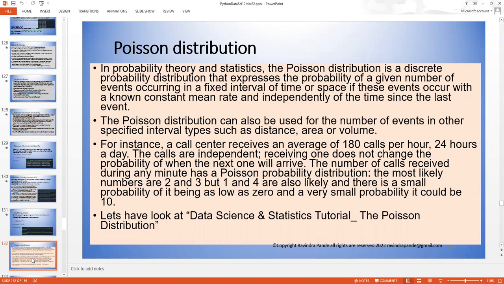Okay, the Poisson distribution can also be used for the number of events in other specified interval types, such as distance, area, volume. We just discussed that. Now I'm going to explain it to you in depth, to understand how this Poisson distribution helps us build solutions. For instance, a call center receives an average of 180 calls per hour. Possible? Yeah, very much possible. The 24 hours a day. Within 24 hours, we are receiving 180 calls.